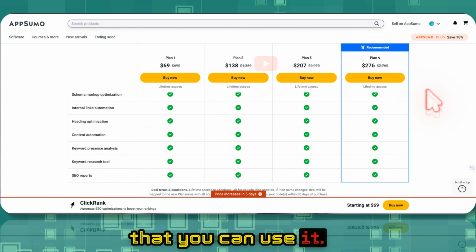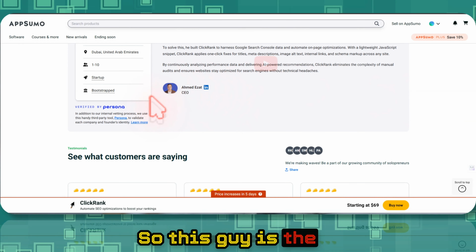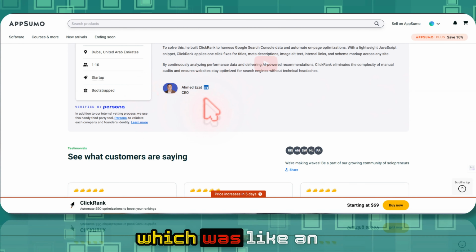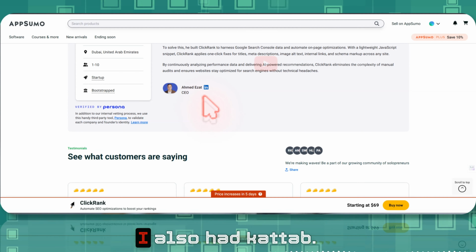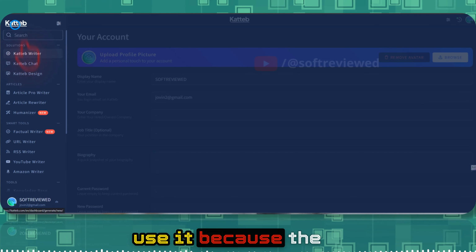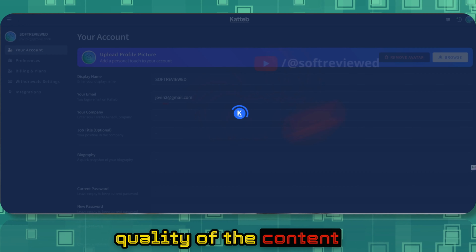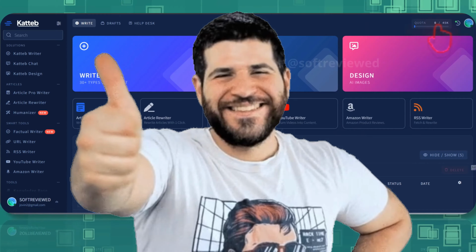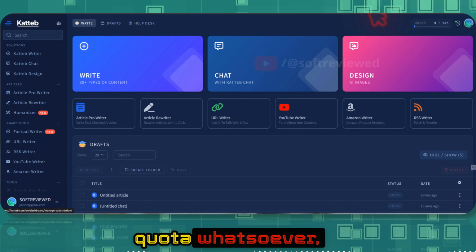you can use it on. So this guy is the founder of Kattab, which was an SEO content writer. I also had Kattab. As you can see, I never use it because the quality of the content that it produces is really bad. As you can see, I don't use the quota whatsoever.